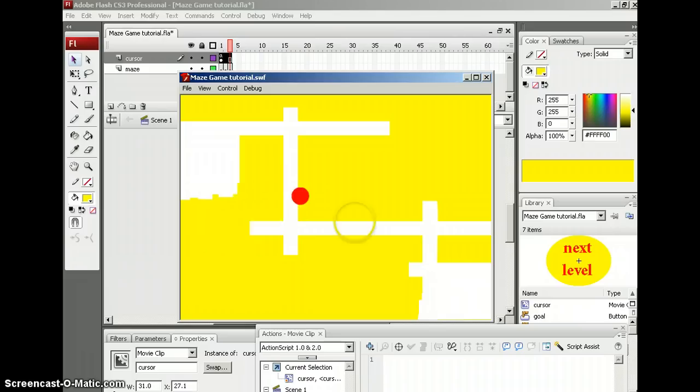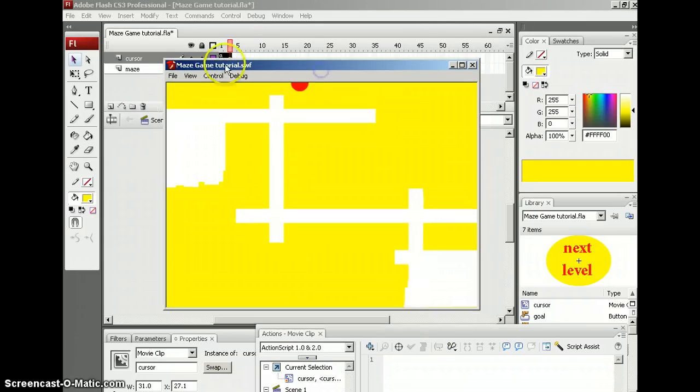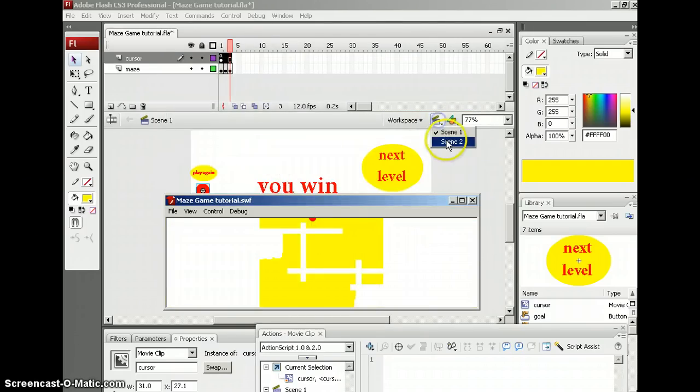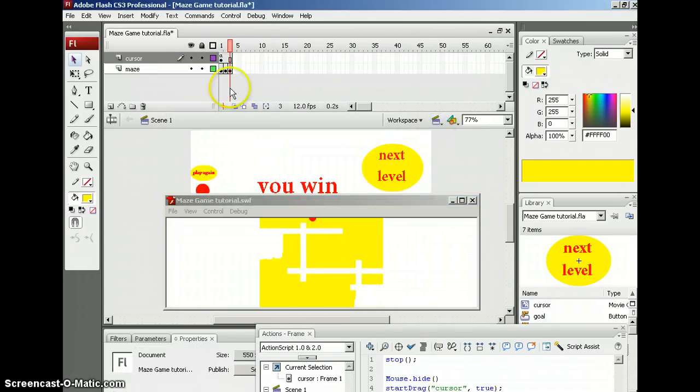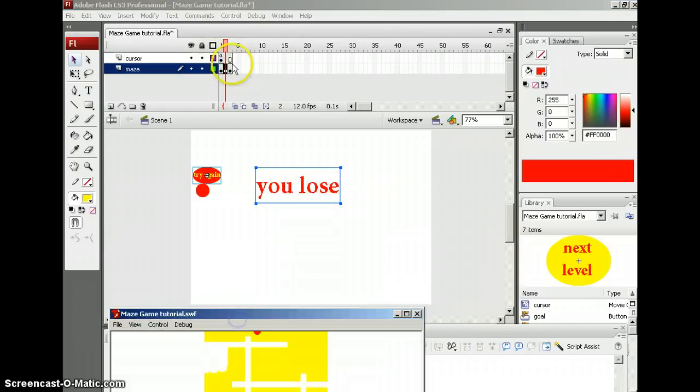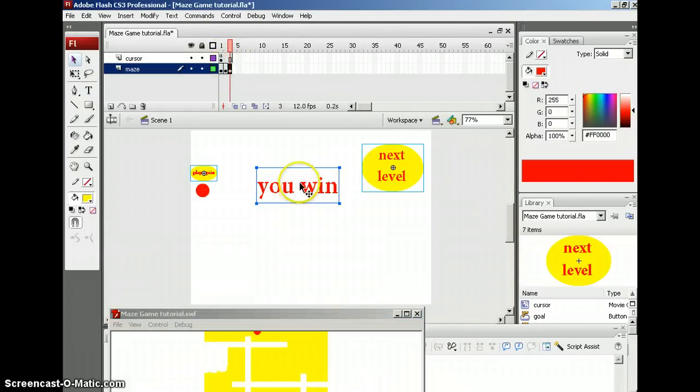Obviously, I would put code on this, put another goal here, tell my user that they won the whole game. You know, if you went into, let's say, scene 1 here and maybe wrote, you win the first level, and then they see the button here that says next level, that implies that you have another level to the game.